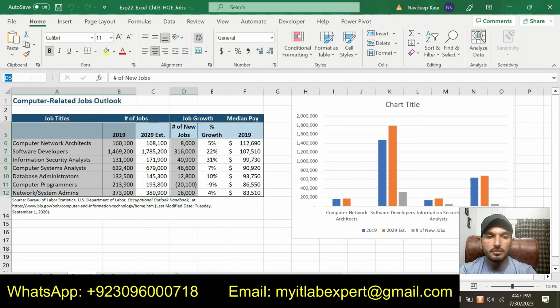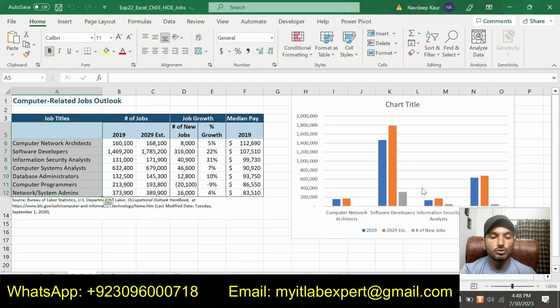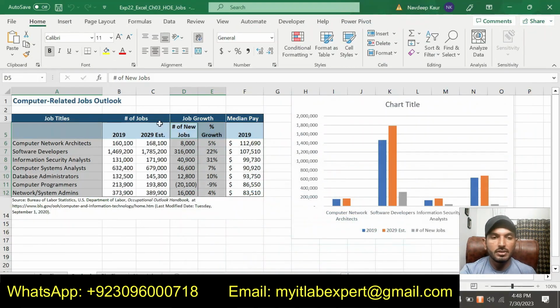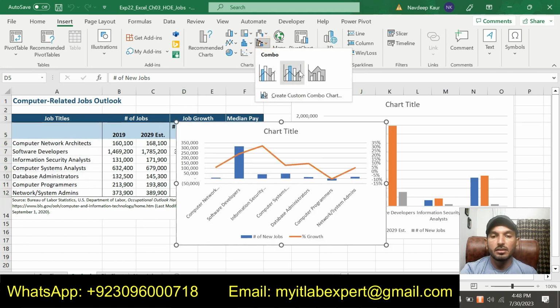in Outlook sheet. So first range has been selected. Second one is D5 up to E12. So press and hold the control button and select D5 up to E12. This one. D5 up to E12. Now click on the insert tab and go to the combo chart. Where is the combo chart? This one. So this one.